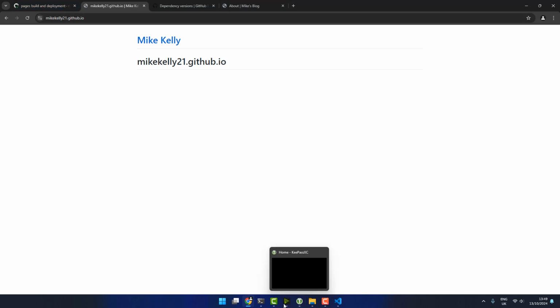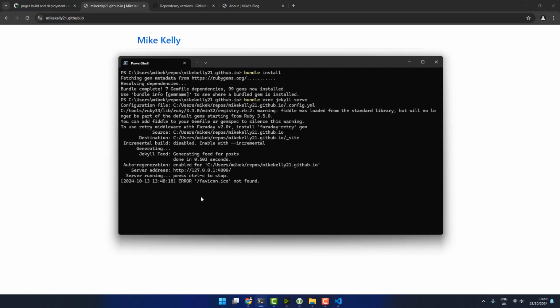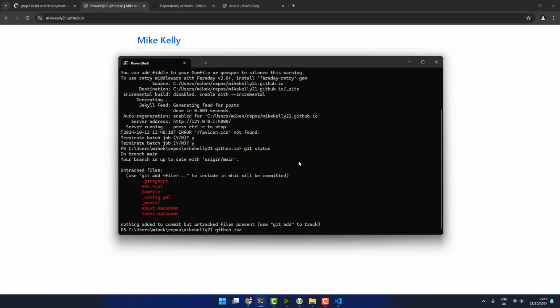Now this is where we need to commit our changes. So first off, let's just stop Jekyll running locally. We can get our terminal back. We have to terminate two batch jobs. We can do a git status now to see where we are. So we can see there's a whole host of new files that have been added, so we need to add them into Git. We can do that simply by doing git add dot to add everything in the current directory.